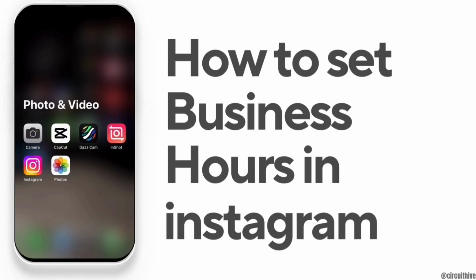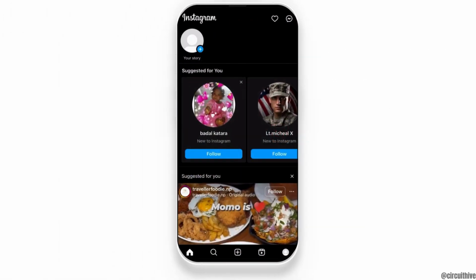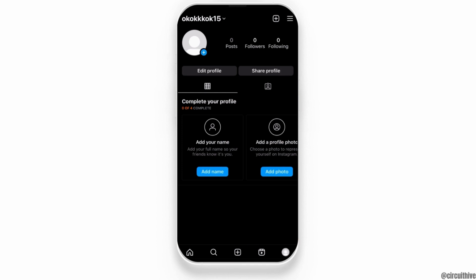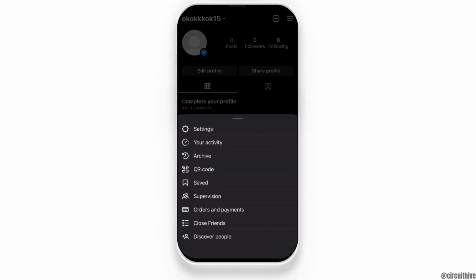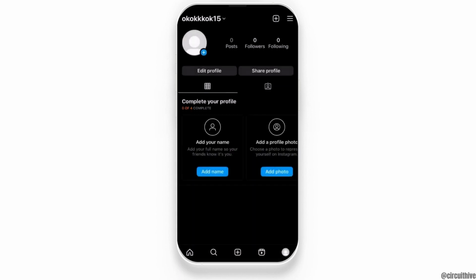How to set business hours in Instagram. First up, open up the Instagram app and head towards your profile. On the top right, click on the three horizontal line options that you can see and click on Settings.